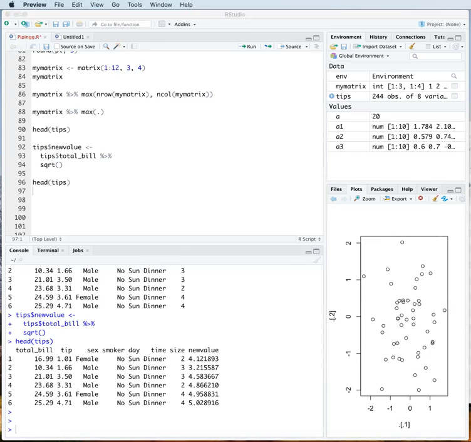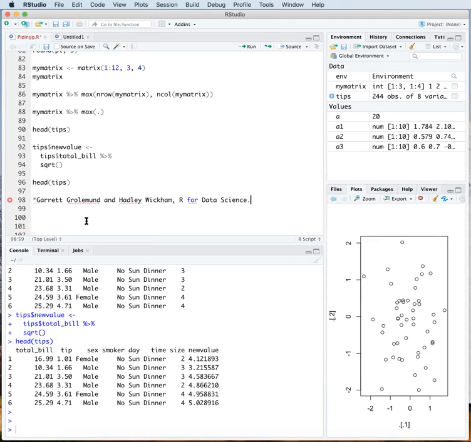This is what I wanted to say about piping in R for today. And here is the reference I used to prepare this video.